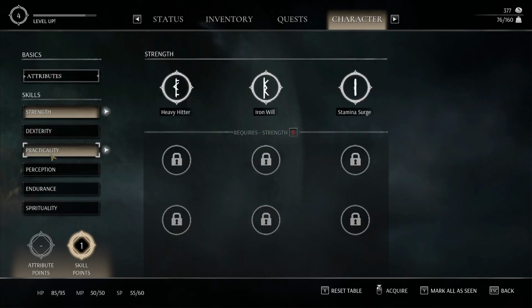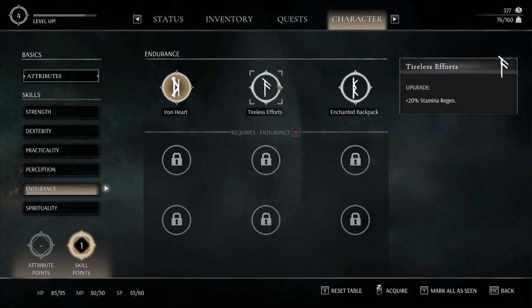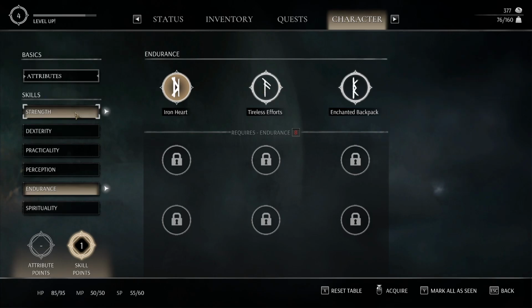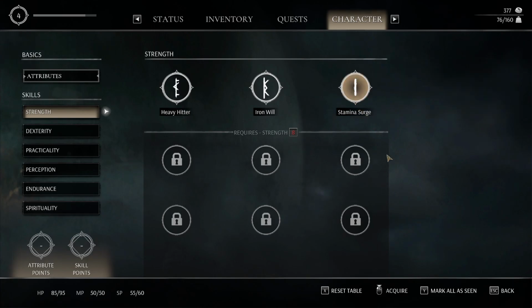Stamina surge or, if I go tireless efforts, I'm most likely to lose a lot of stamina during fights with groups of enemies, and there's a group of brigands I want to take care of nearby. I think I will go with this. There we go.